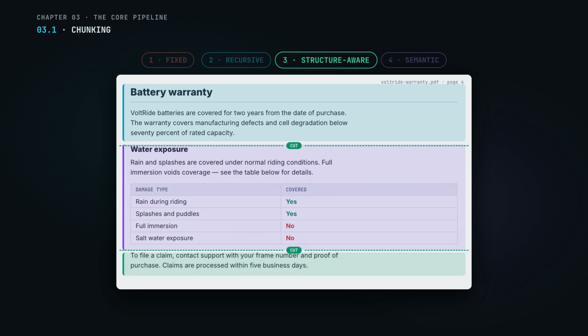Method 3 cuts along the document structure. It sees the headings, the paragraphs, and the tables. The heading stays with its section, and the table travels with the sentence that introduces it. Every chunk is a complete thought.